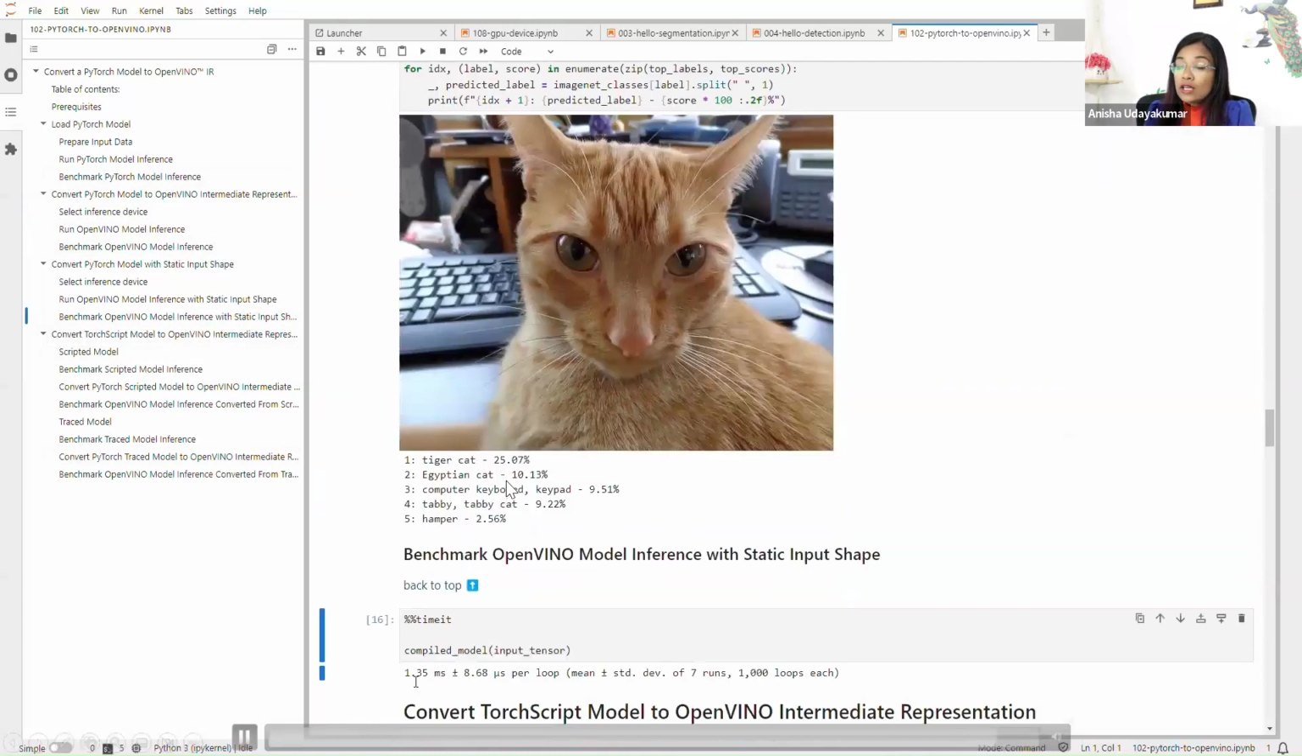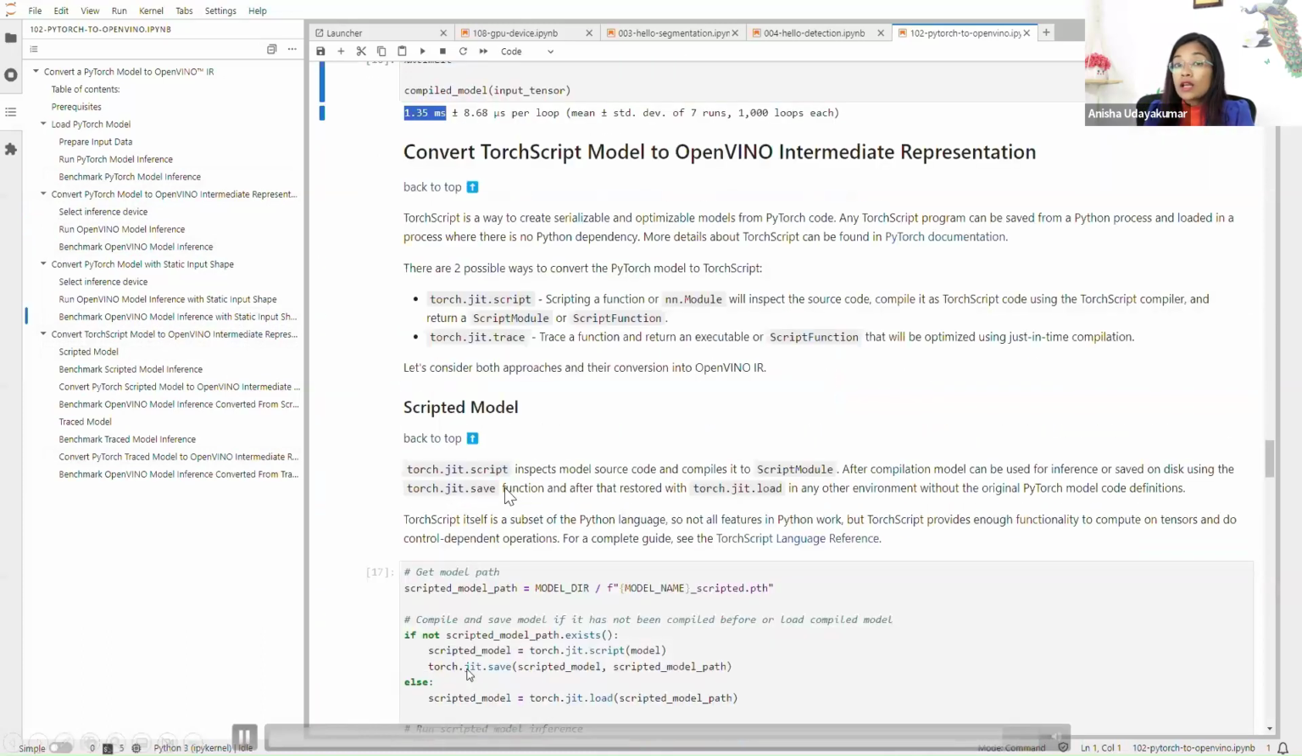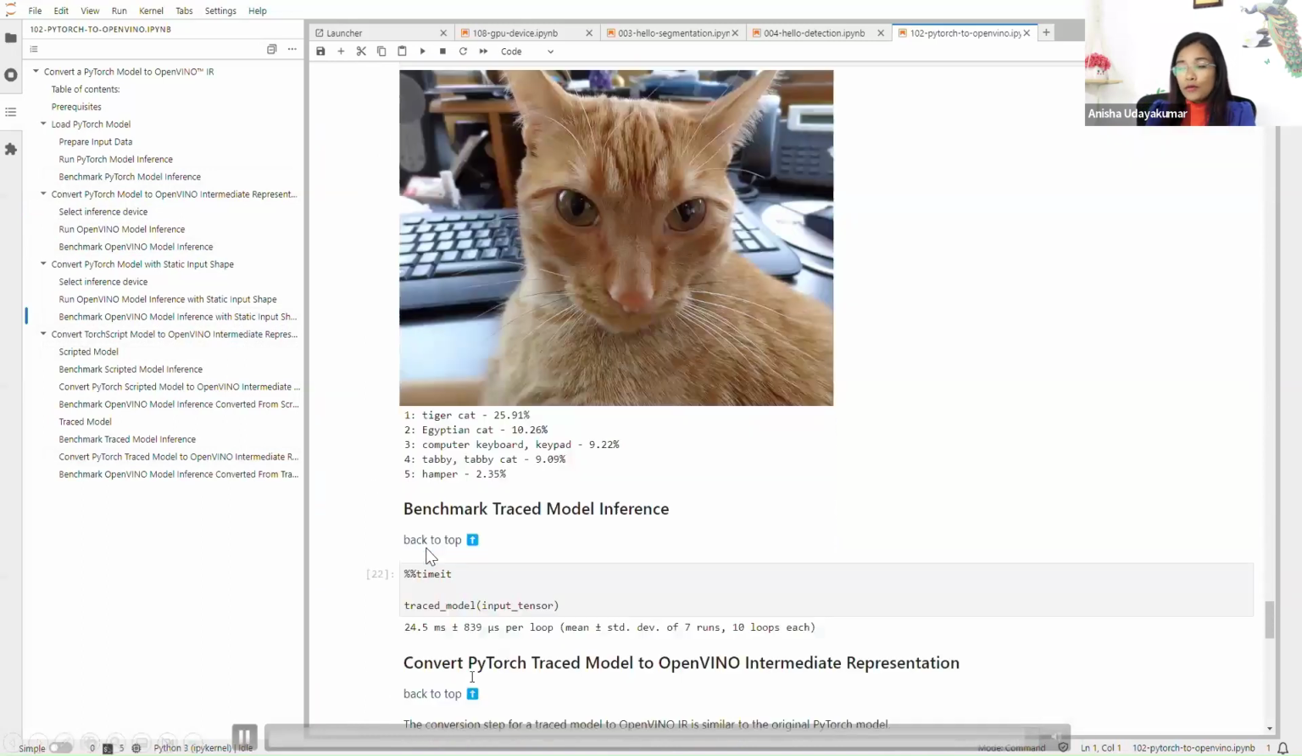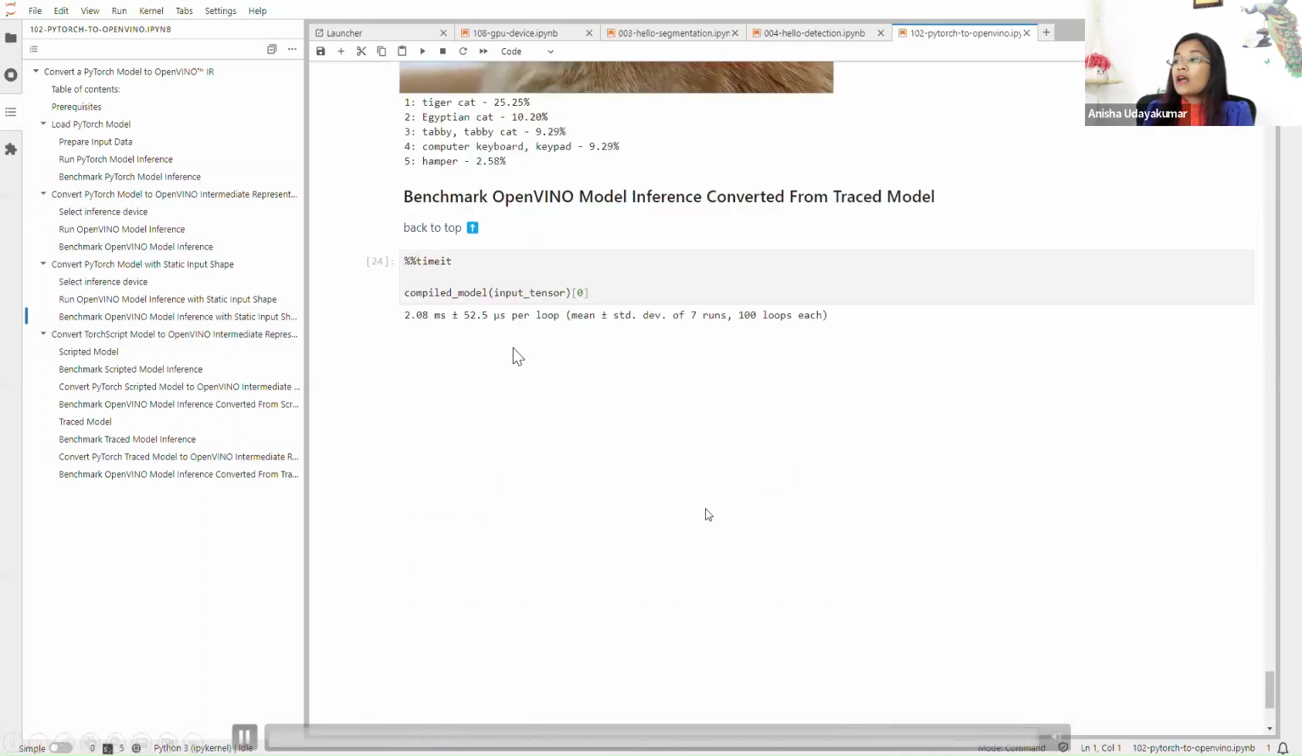This is the only visible performance, but there is much more, which you can explore through our performance benchmark app. And there are a few other examples of how we are showing, like there are trace models and other models you can explore in detail. The notebook number is 102. The other two notebooks are 003 and 004.